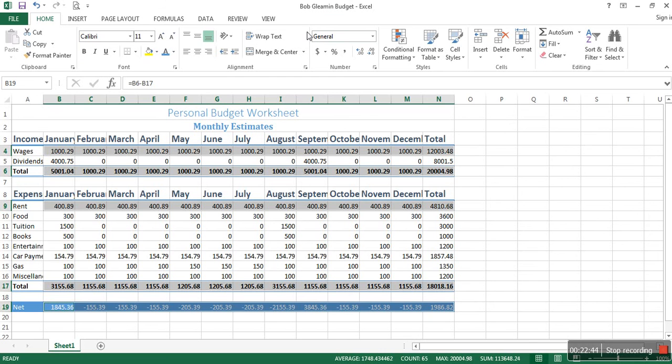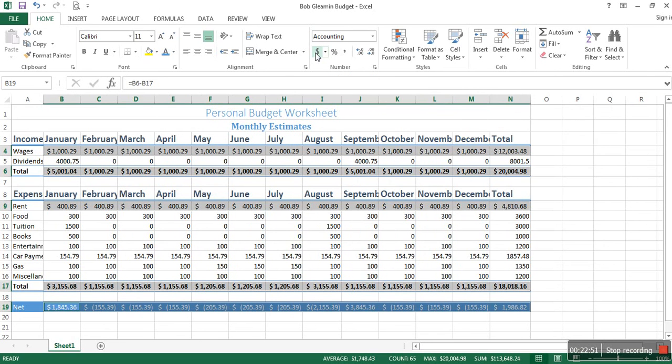Here's a nice button here in the number group of the Home tab called the Accounting Number Format. It will put in the dollar symbol, widen the cells a little bit, including the comma that separates the thousand place, and any additional decimal place will be put in.